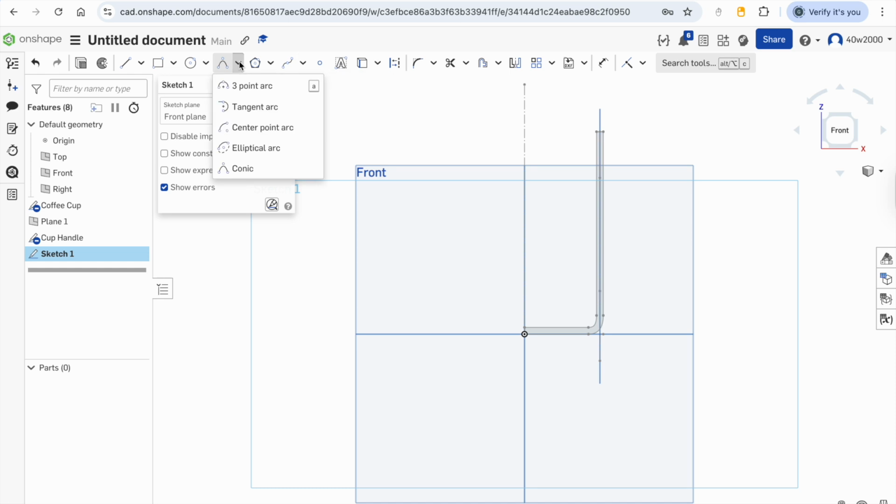Actually, not the spline tool. We're going to use a 3-pointed arc. So click on the 3-pointed arc, because it's just going to be a simple curve. So we don't need to use the spline. You could use the spline if you were making a really elaborate handle with multiple curves and you're going for a real nice aesthetic look. But I'm just going to use a 3-pointed arc and keep it simple.